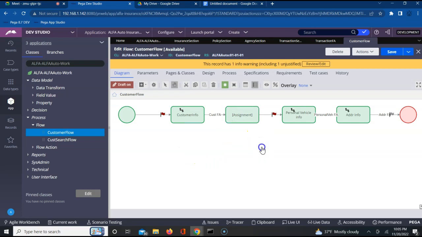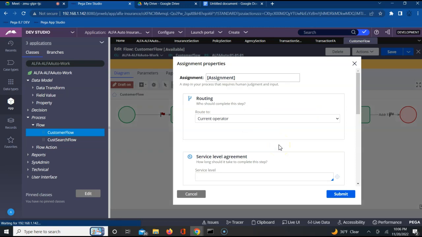If there is any error, it won't let you save. Don't worry if there are any issues. If there is any error, it won't let you save at all. This should be my transaction info. This particular assignment is my transaction info. Let us see if that is coming.